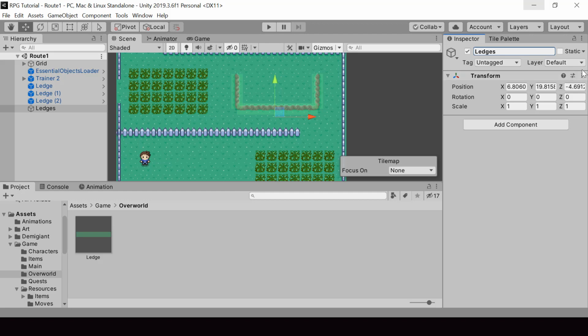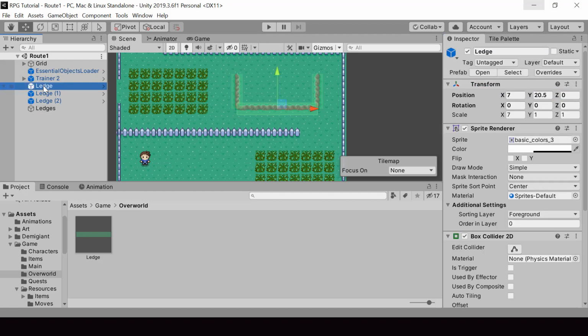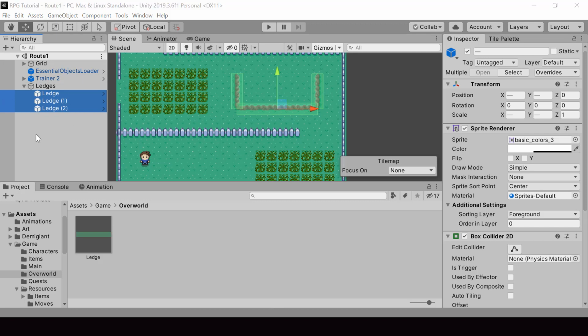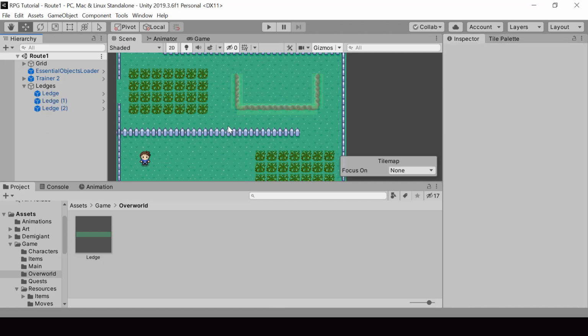And let me just reset its position. Okay. And I'll drag all our ledges under this game object just so that our scene view doesn't get cluttered. Okay. So next, let's write the code to make the player jump when the player walks on a ledge.